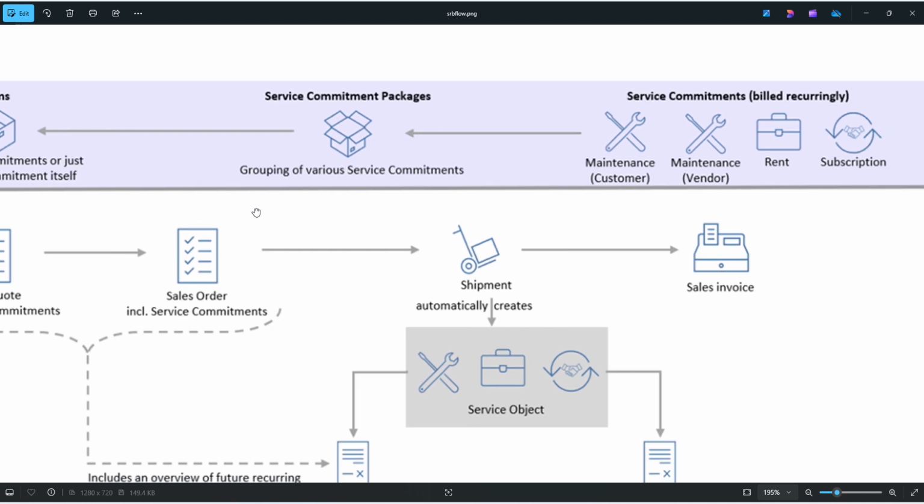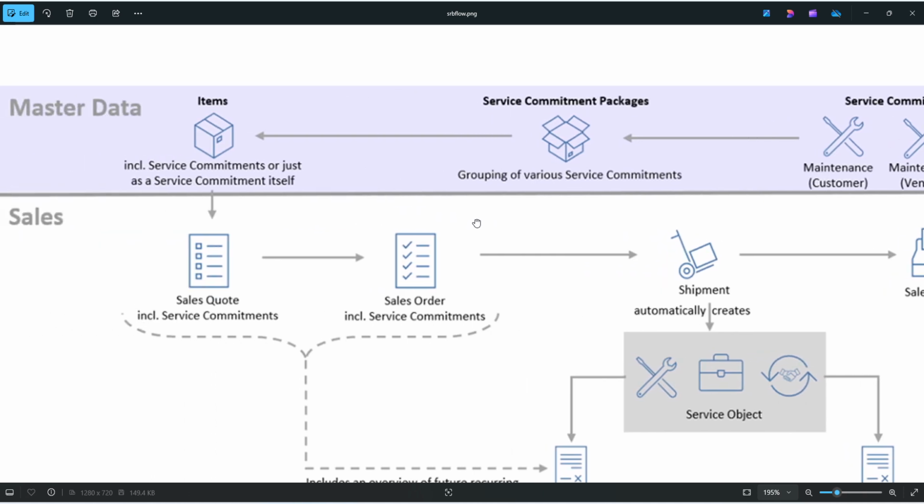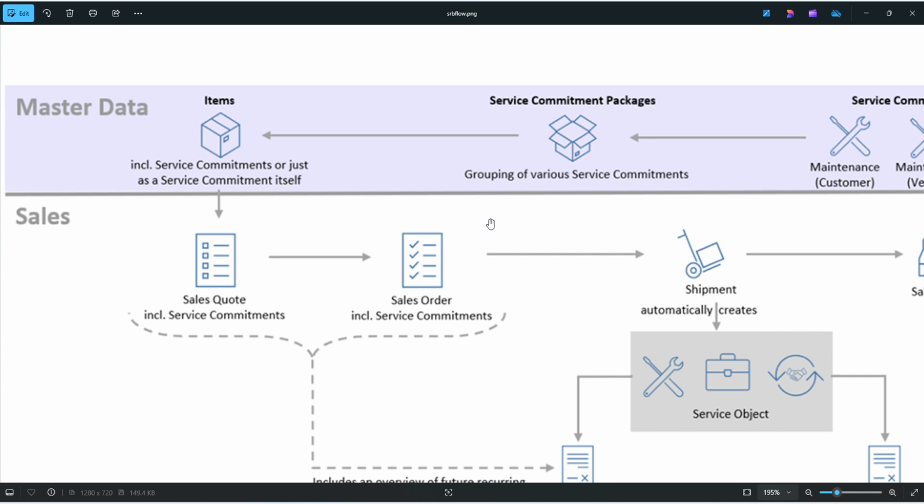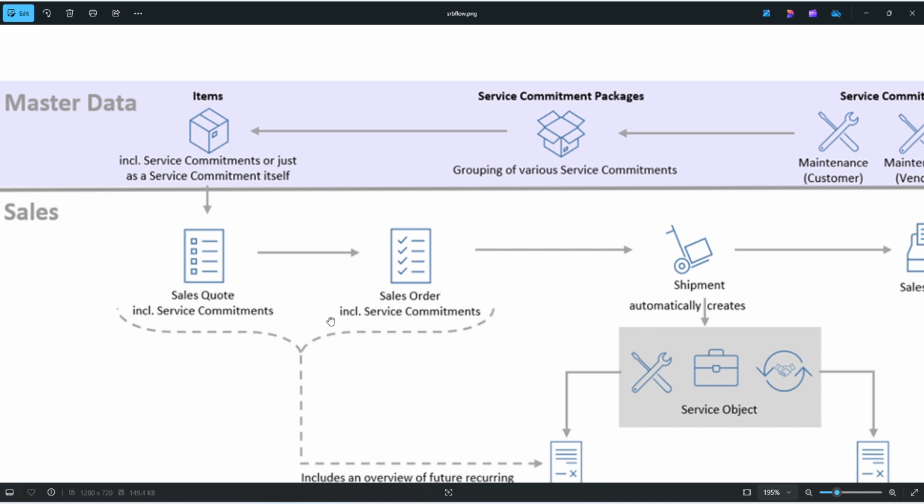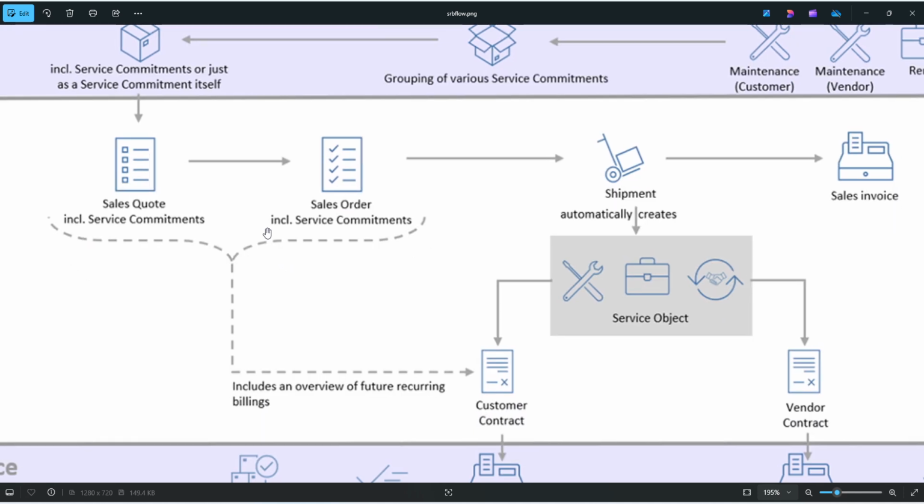Now jumping back to that picture. So the first part is completed, the first mastercard part is completed. It is going to link with the sales quote including service commitment, and the sales order including service commitment. So you can see this particular bracket, and it is linked with the customer contract.